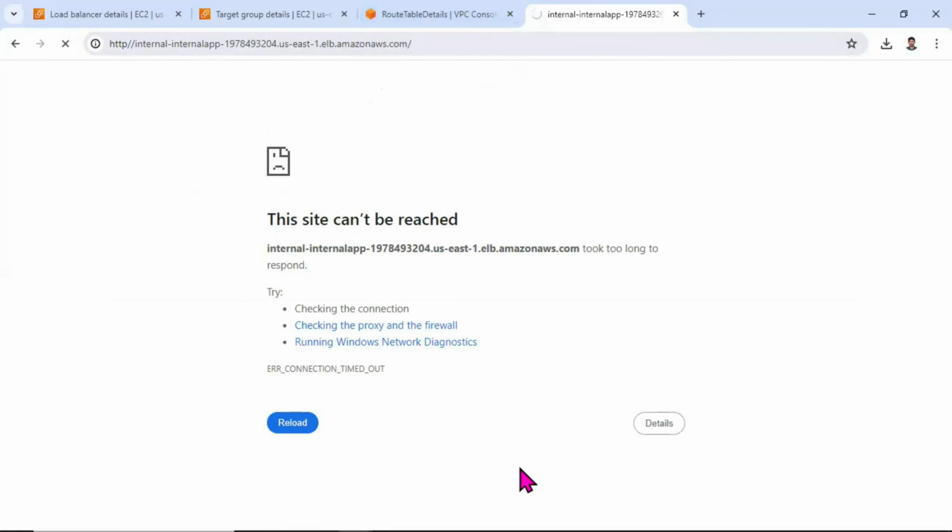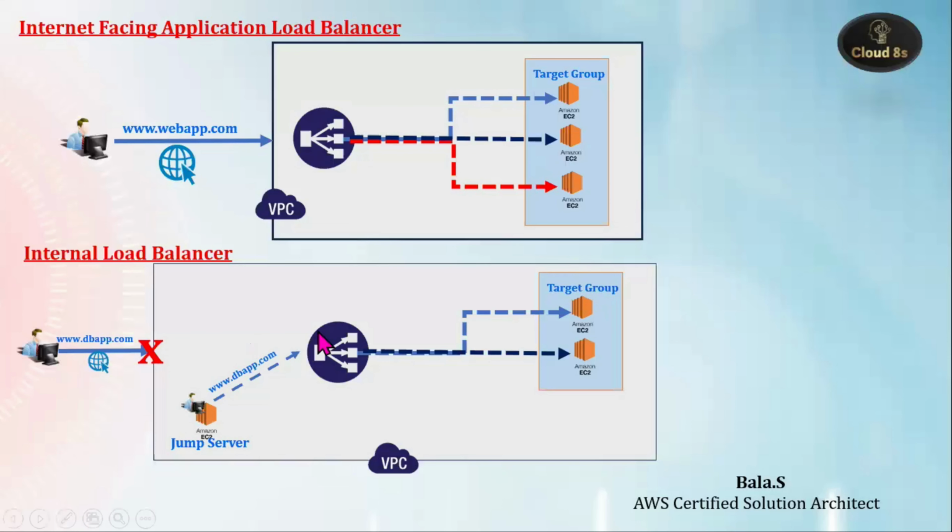That means we have deployed the application load balancer as an internal load balancer within a VPC. Within a VPC, if any machine tries to access it using the browser, it will work. But if any user tries to access it over the internet, it will not work. As I mentioned, this helps us when we deploy an application that should work only on the local IP inside the premises. We can go with the internal load balancer, which will help us with more security.